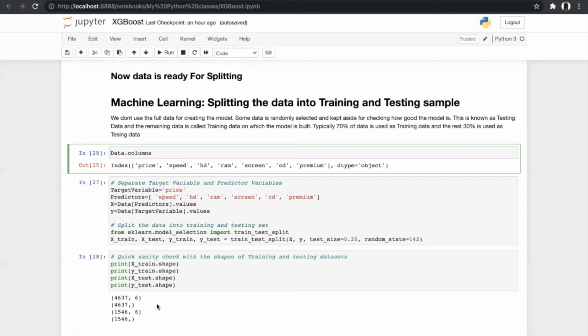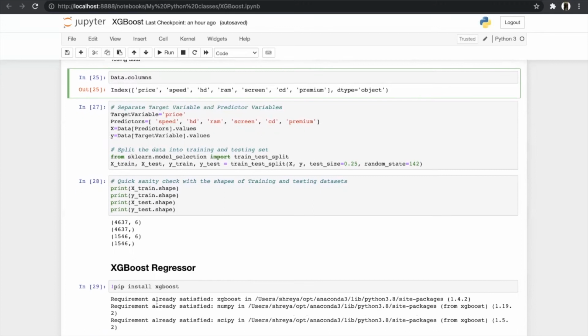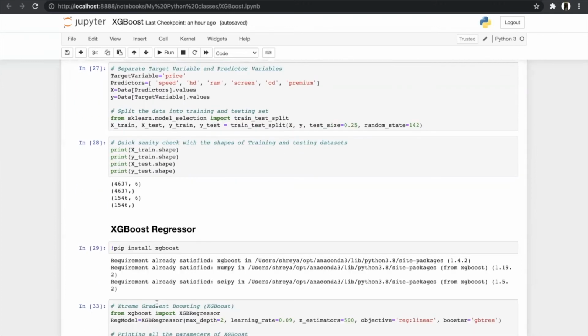So we will fit our data in XGBoost, predict the values and see our accuracy. First of all, for XGBoost, we have to install it using pip install xgboost, because in Python or Anaconda, XGBoost is not a default package, so we have to install it manually. After installing, we will import XGBRegressor for XGBoost. We have used XGBRegressor because we are building a regression model.